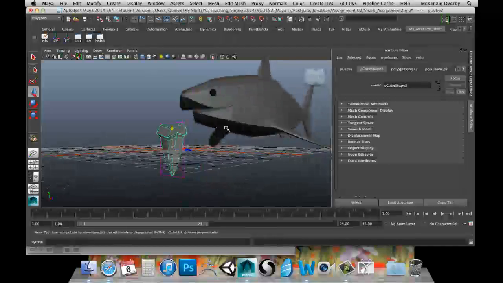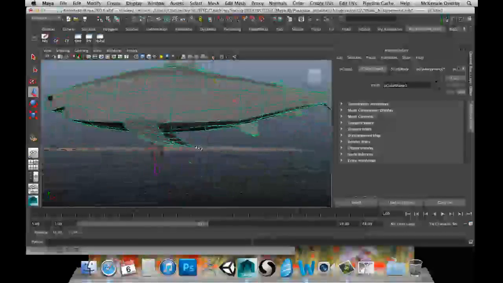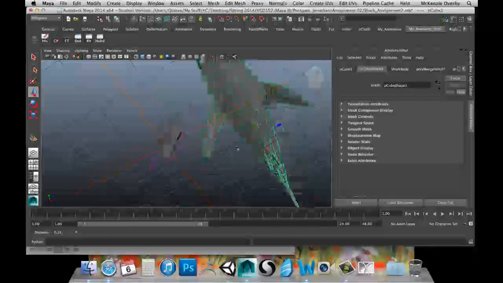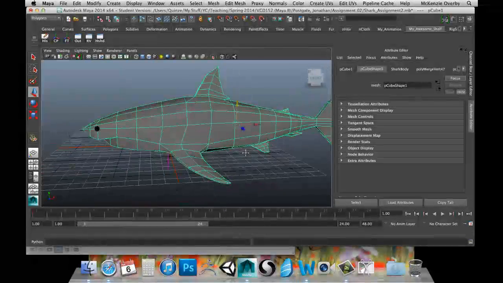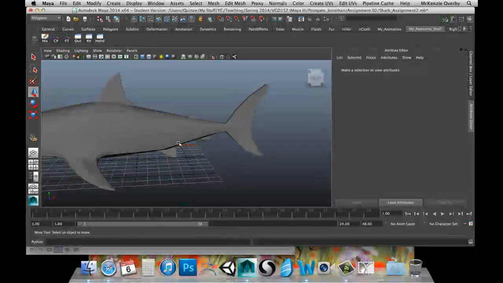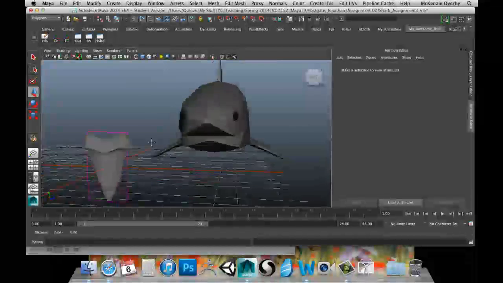And that's it for any issues. Overall, really good job on Sharky. Not too many problems there. So after you've done those few things, you should be ready to move on.